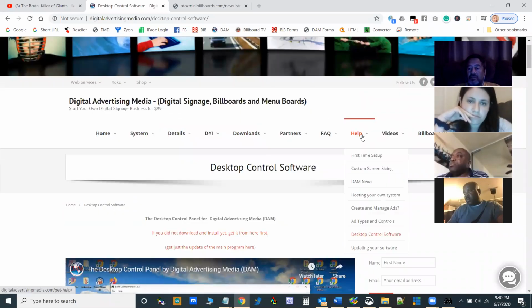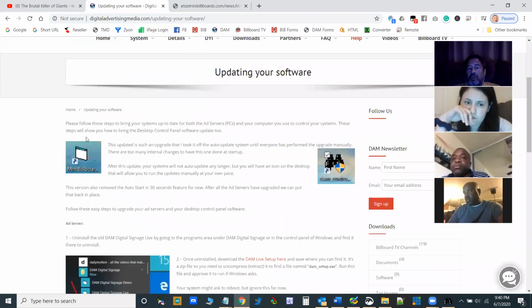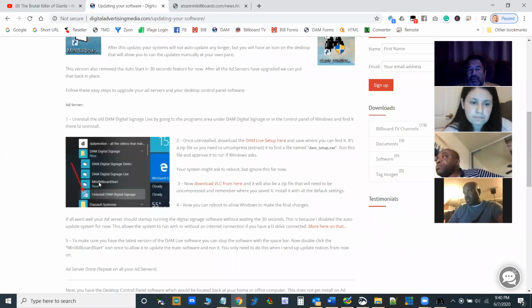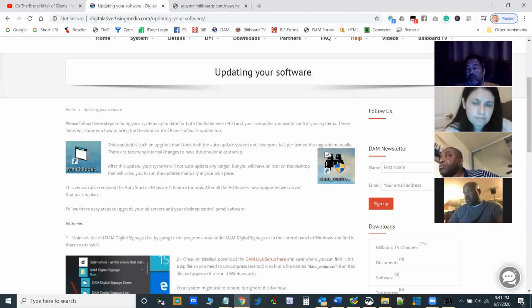What else? Updating your software. I talk about using that icon to update the software. You'll see it right here. See, mini billboard start. That'll update the software. And there's also one for this one too. So for the ones with the binoculars, if you run the mini billboard stuff for it, it'll also update that software. Let's see what else it is here.